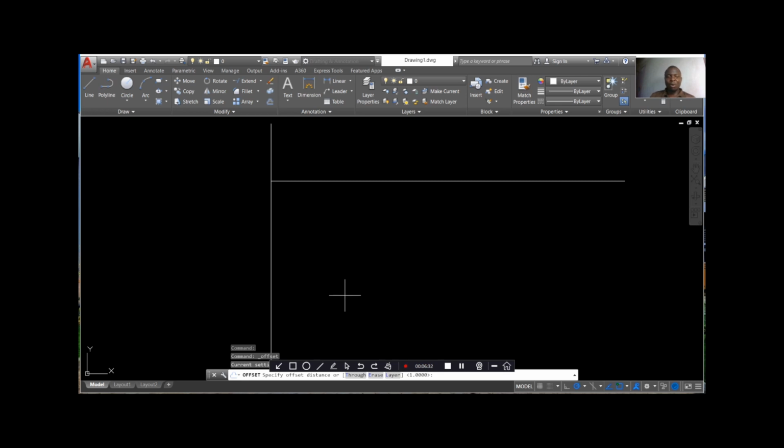So remember, you are always dealing with this command box here, command tab here. You always have to read what it's saying to you. So it's saying offset in bold. It means that's the function that I have clicked. You see it on all other functions. Then it asks me to specify offset distance.